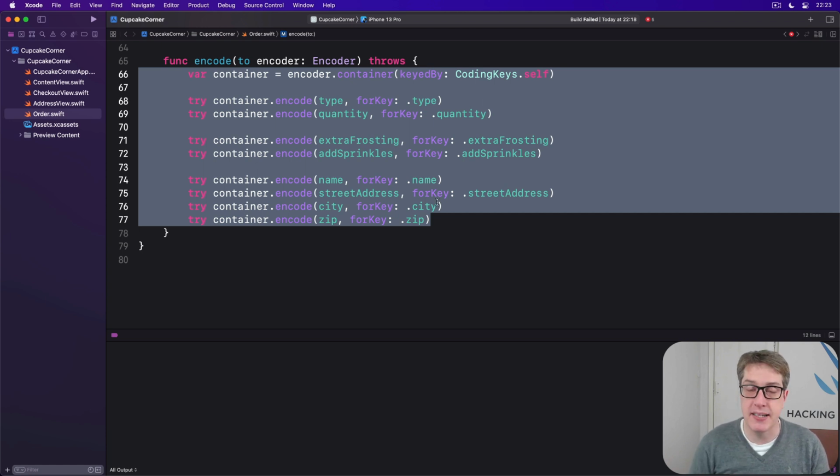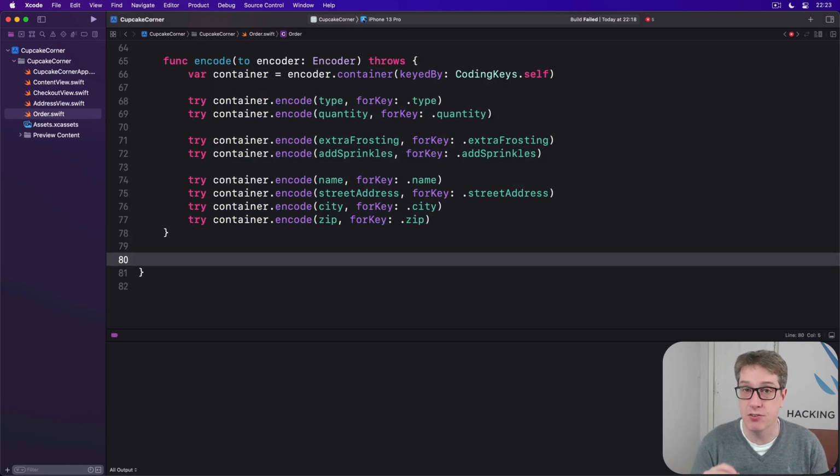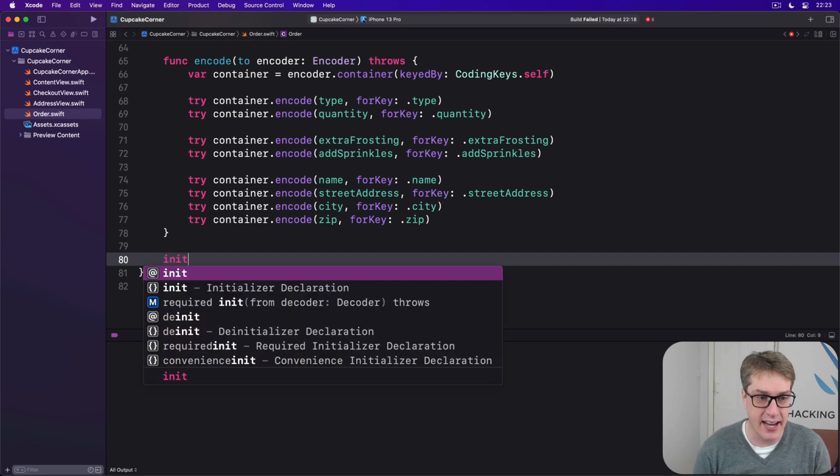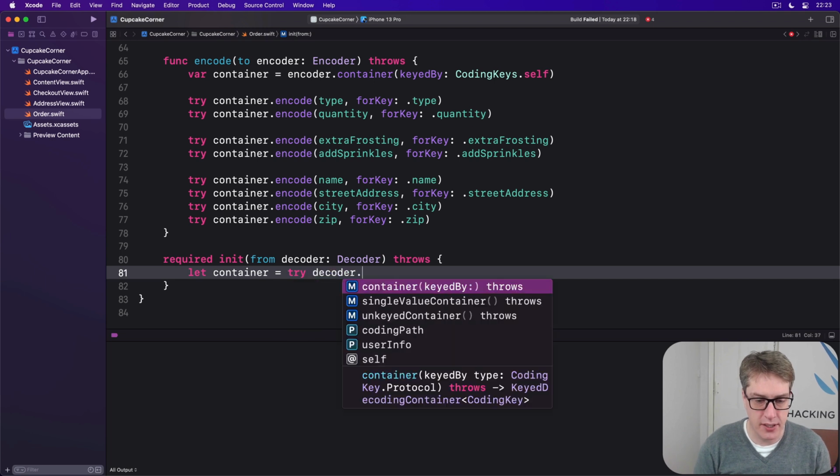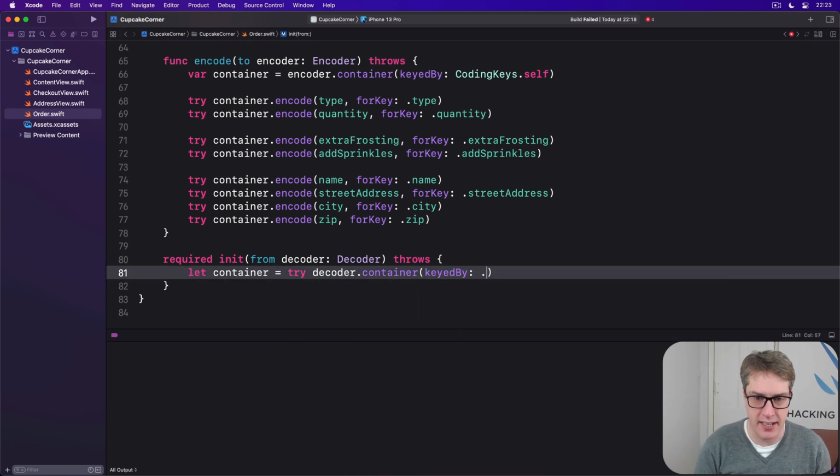Our final step is to implement a required initializer to decode an instance of Order from some archive data, i.e. JSON or XML or whatever. This is pretty much the reverse of encoding and it even benefits from the same throws functionality. So we can just say init(from decoder:), like that, and then pretty much undo what you just did. Get a container first using try decoder.container(keyedBy: CodingKeys.self).